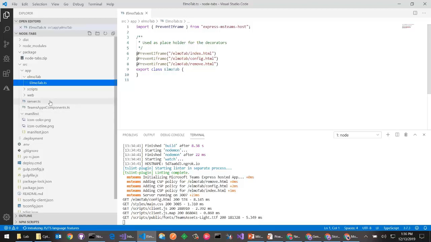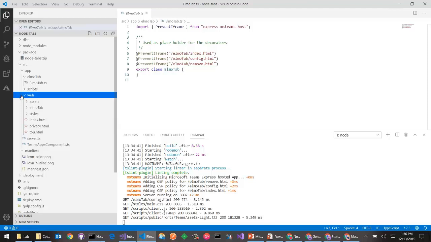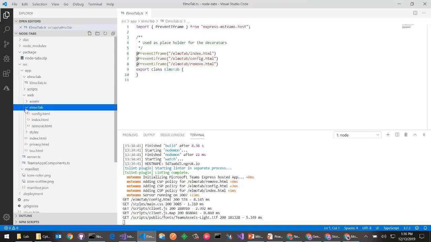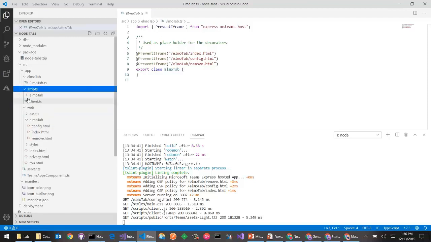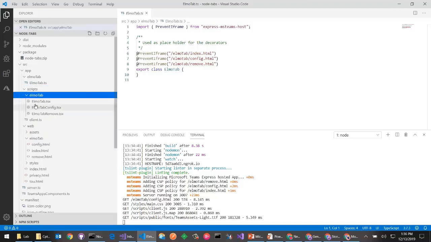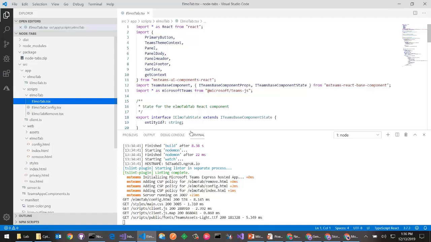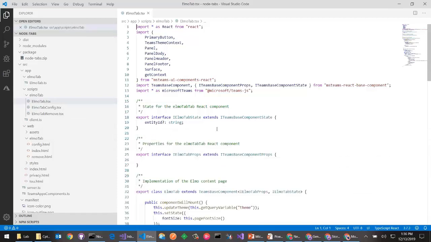Doesn't have all that much in it. But now, as I look around, here we look into the Elmo tab and here's some HTML files, but as we keep looking inside there at scripts, Elmo tab, all of a sudden, TSX files. So this is all implemented with TypeScript and React. So if you've been using the SharePoint framework, you might be at home working with TypeScript and React components.